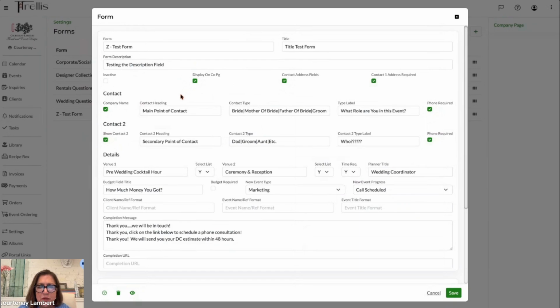So that's the description. If you want this displayed on your company page, you check this box. I always check the box. Our clients don't go through the company page to get to our forms, they go through our website, but I'll show you the company page later so you can see what I'm talking about there. If you have this checked, the form is inactive, it's not going to show up on your company page or on your website.